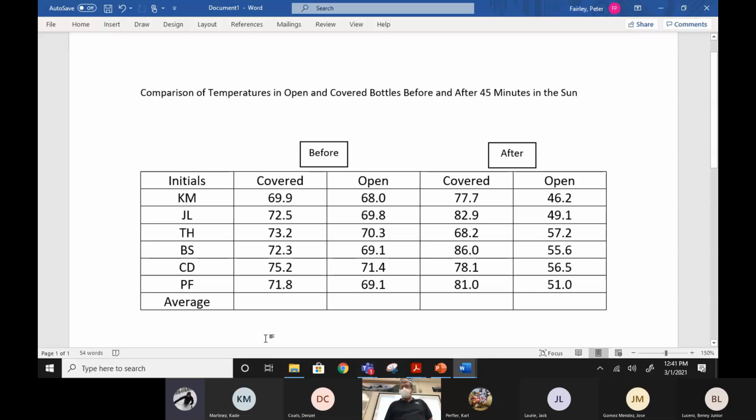So we're calculating these averages, and then we're going to record them on the second document on this assignment called Greenhouse Data Analysis. So find the averages for yourself. I'm not going to do the math for you.